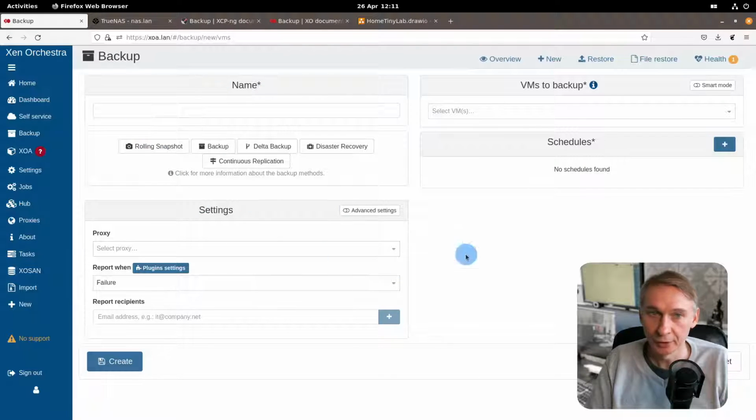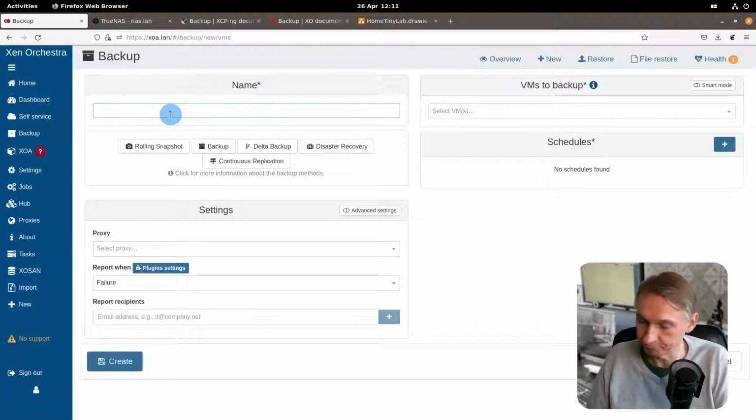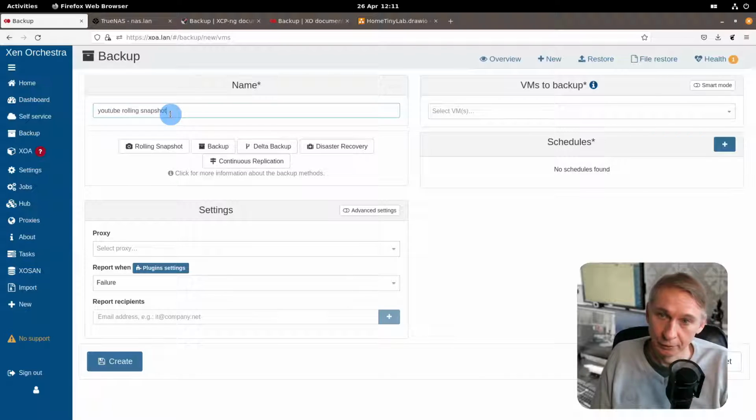Clicking on this, and here you have all what you need to make your backup task. I'm going to give this a name. I'm calling this YouTube rolling snapshot. And then you have to select the kind of backup that you want to do. In my case here it's rolling snapshot, and I'm going to enable advanced settings.